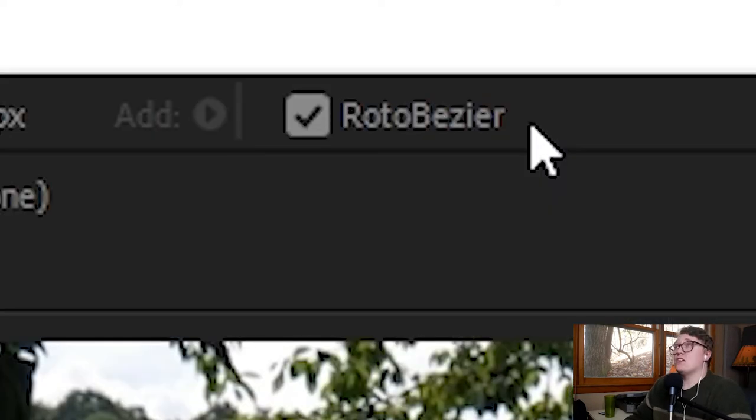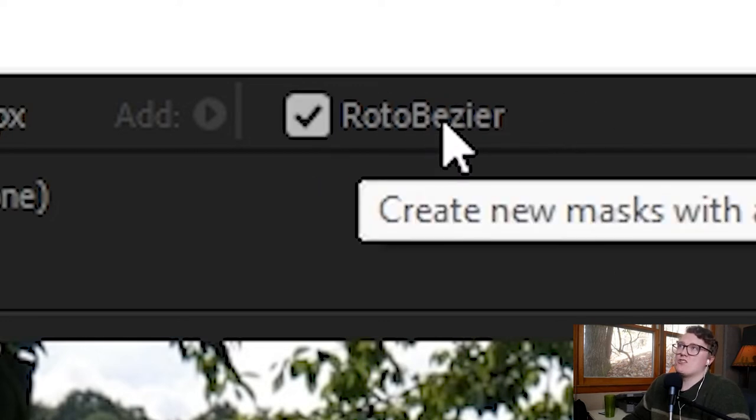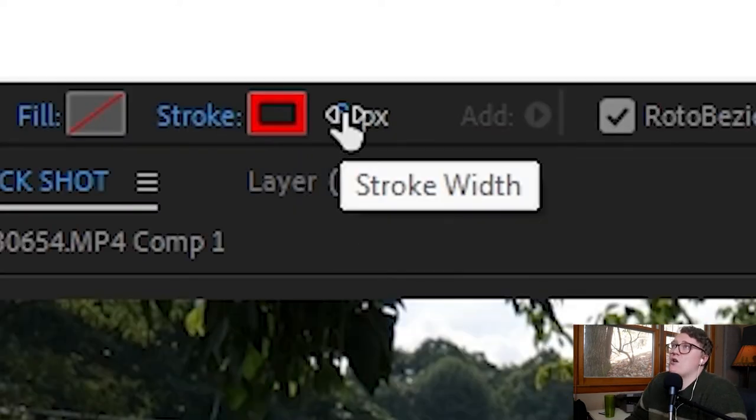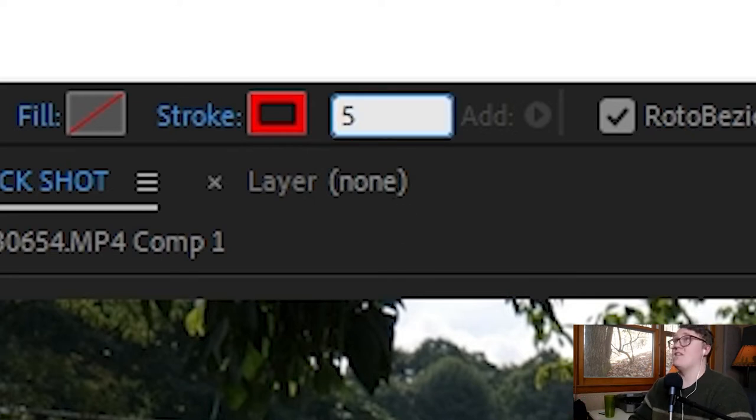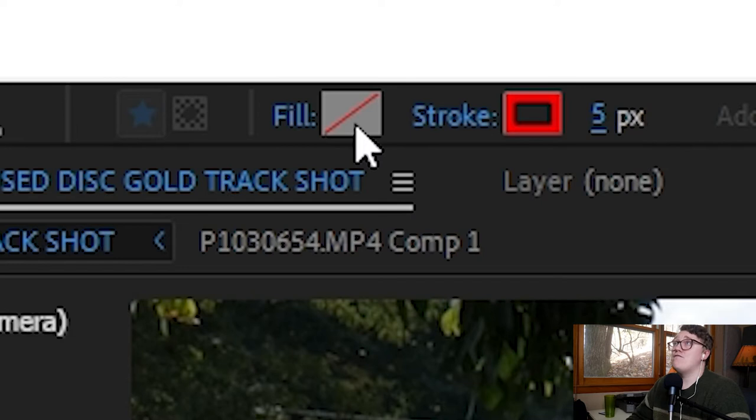And so the first thing you're gonna wanna do is make sure that the roto B, I'll call it, is selected. That'll smooth out your lines. Next, stroke. I usually set this, for the final product, to 3 or 4. While we're working on it, you can use 3 or 4, but for the sake of the tutorial, I'll set that to 5. And fill. Yours will look like this.